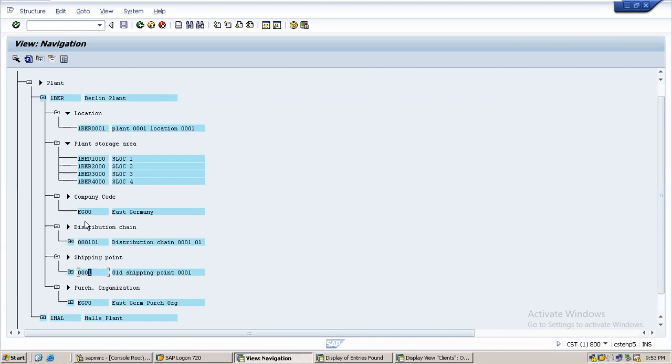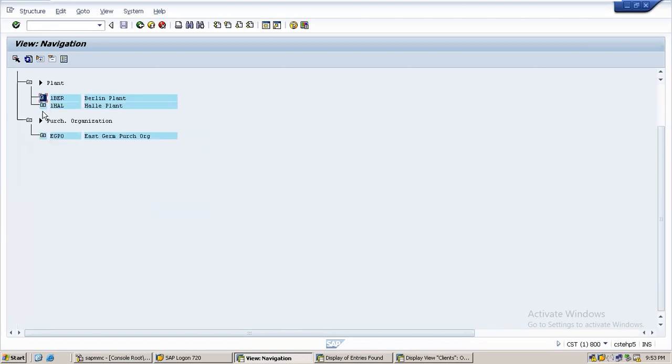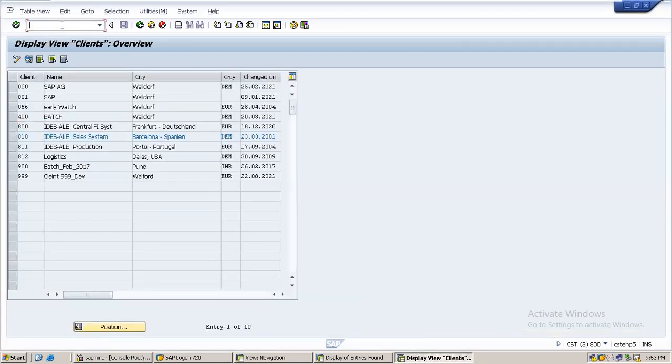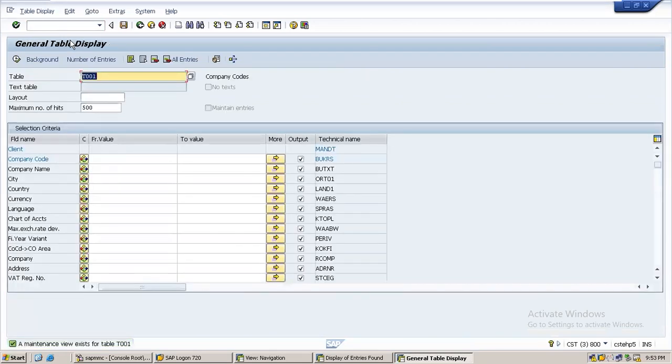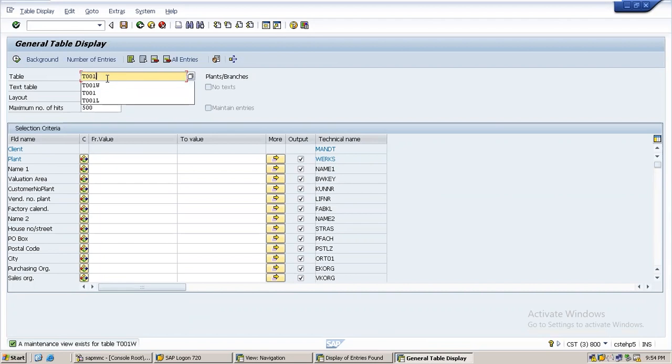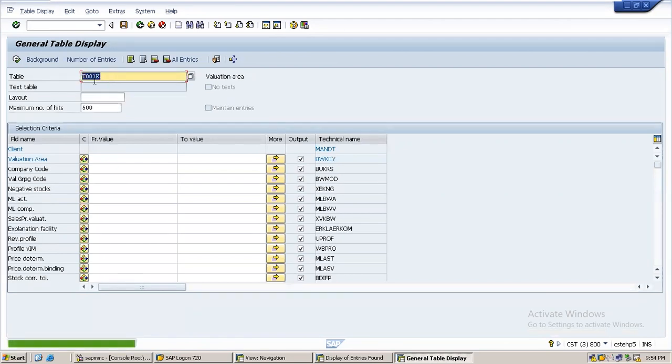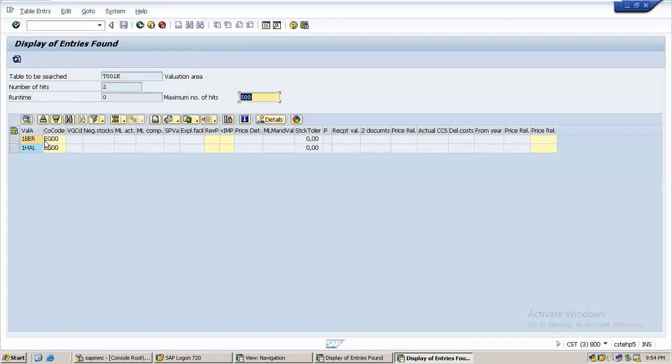Okay. Do we have any table to see all the company codes, plants? Yes. As I mentioned, SC16 and T001 are for the company code, T001W for the plant. No, the table where we can see which plants have been assigned under what. Yes, T001K. I'll give my company code EG00 here and see how many plants there are. There are 2 plants. Oh, okay.